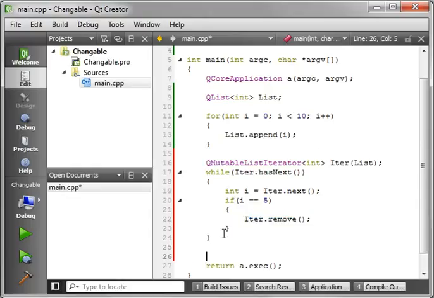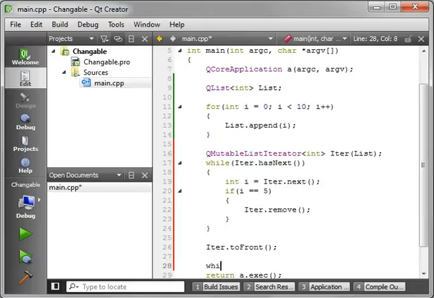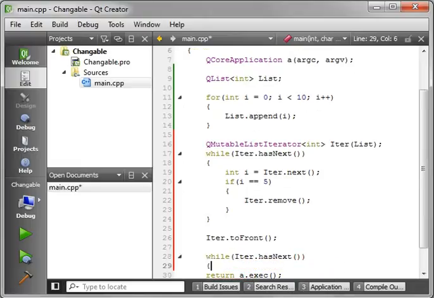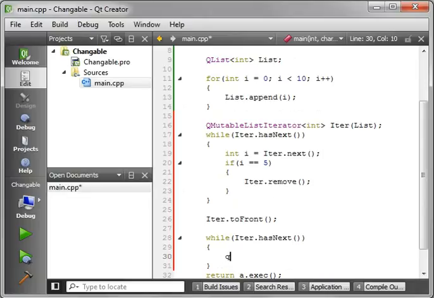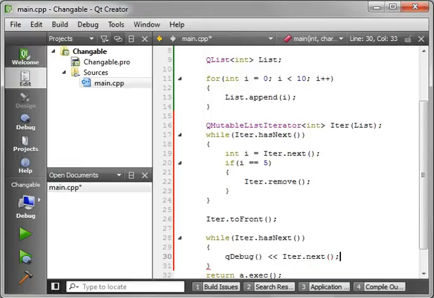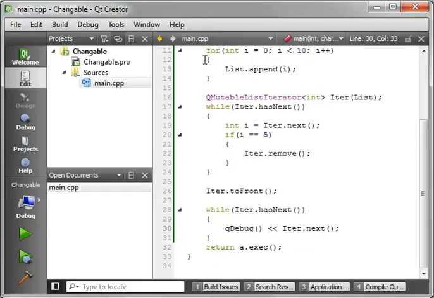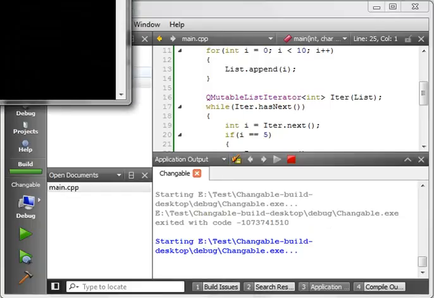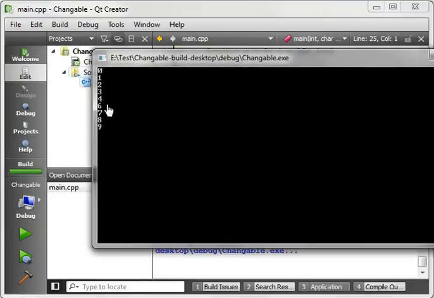And then we can just simply say iter.toFront, and then while iter has next, let's just print this out. qDebug iter next. So we're just going to print that out now that we've mutated or modified the list here. Compile and run, and if everything goes as planned, sure enough, it took 5 out of that list.